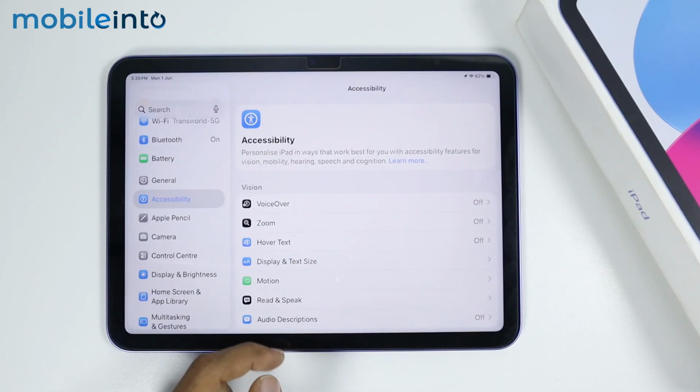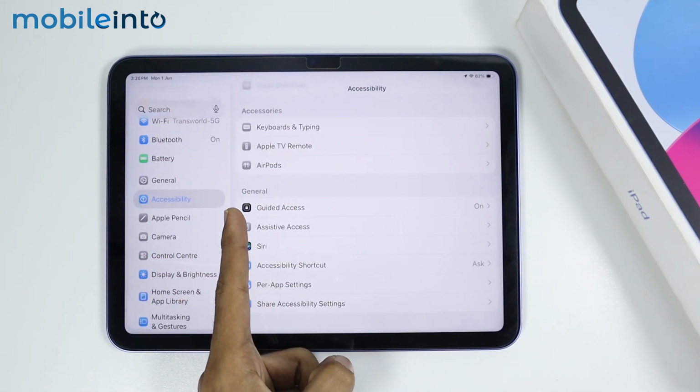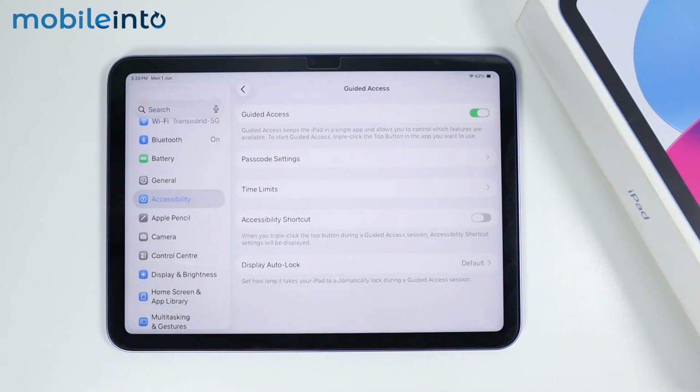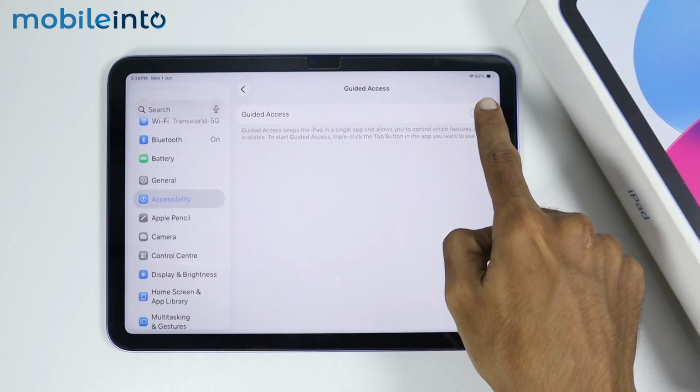Under the Accessibility settings, just scroll down to the bottom of the page, and under the General section, you will find the option for Guided Access. And just tap on Guided Access, and just make sure you enable the toggle for guided access.